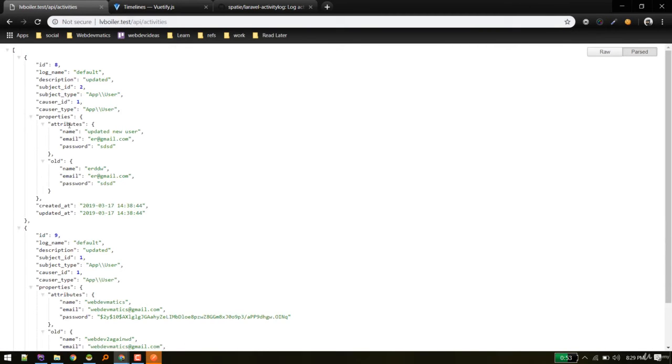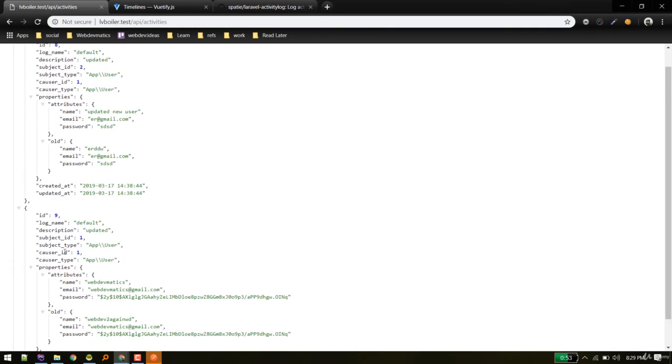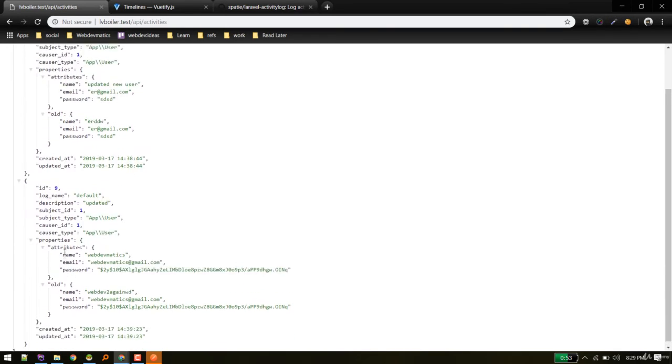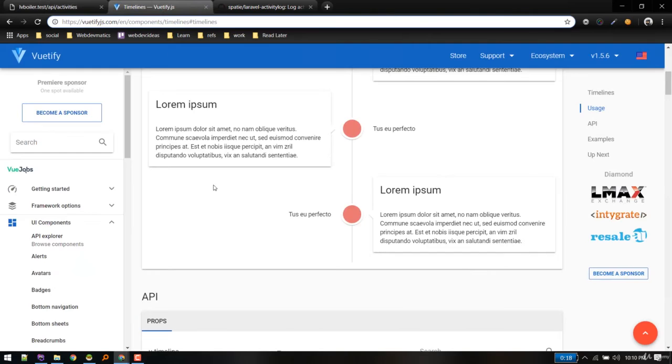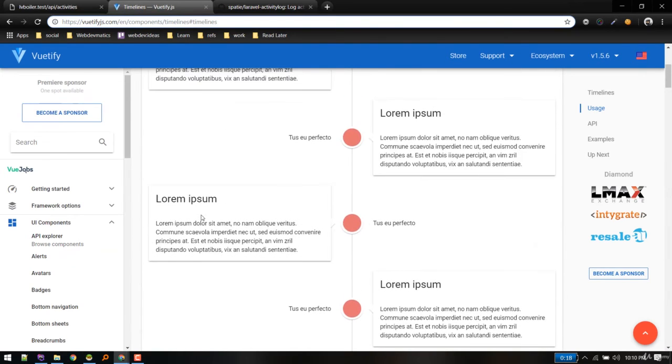There we go. So we get this kind of data structure, like log name, description, and the models that are changed, actually all the activities related to that particular user. So now we'll use this endpoint to fetch all data and display it using this component.